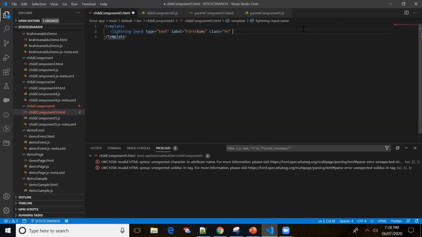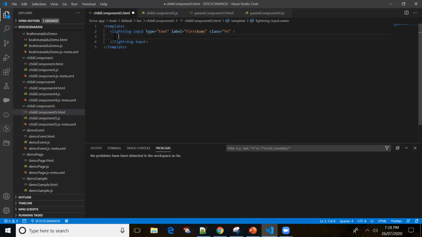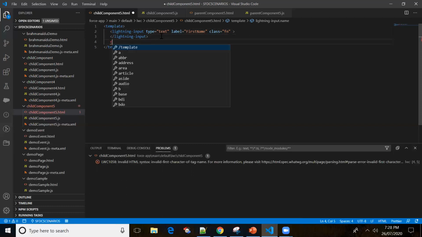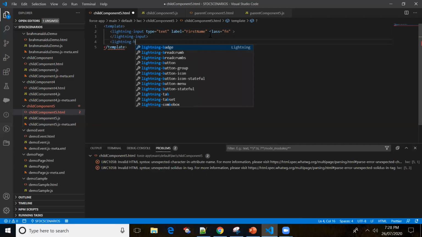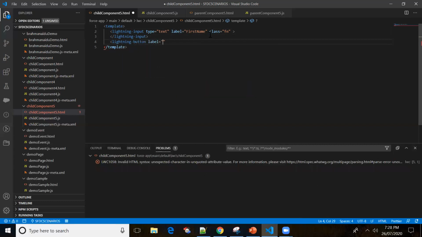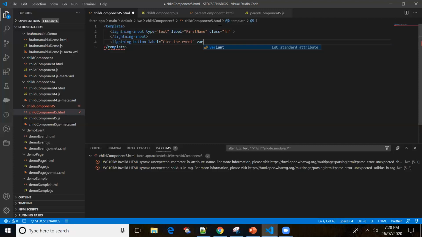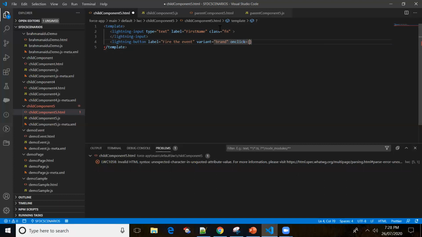Okay. Let me close this. Let me remove the space. I'll be creating a button as well. On clicking of a button, we'll be creating an event and then passing it to the other component. So let me create a button, lightning button, with a label equal to fire the event, and variant equal to brand. On clicking of this button, we are going to fire the event. So handle click.